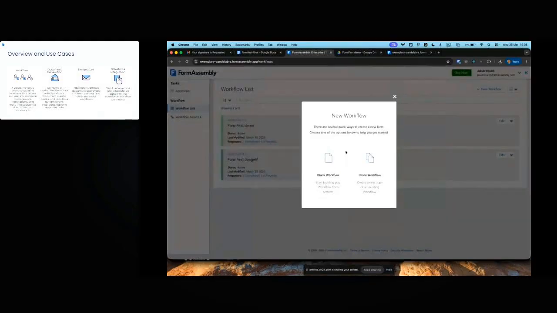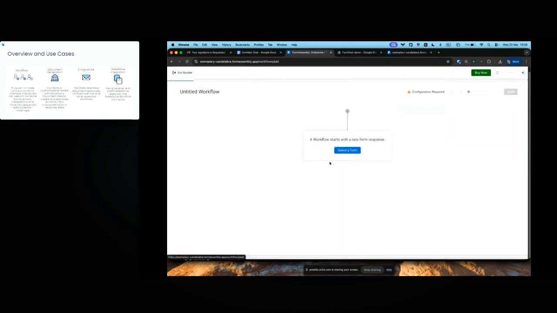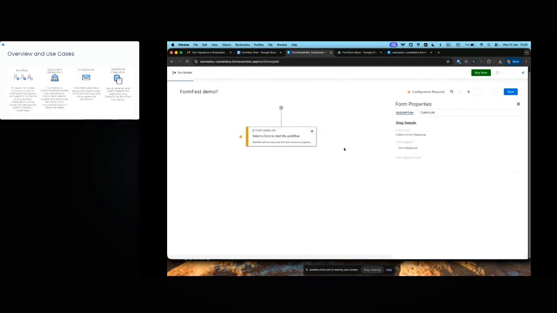I'm going to go ahead, click on the new workflow, and select the blank workflow page. Let's put the name. We can put FormFest demo, perfect. And now I can select the form. Basically, for the first step, selecting the form, I can put a description. I can leave it as the default one and navigate to the configure tab, where I can select the form. As you saw previously, I have two forms on my instance. So right now I'm going to go ahead and select the NDA.